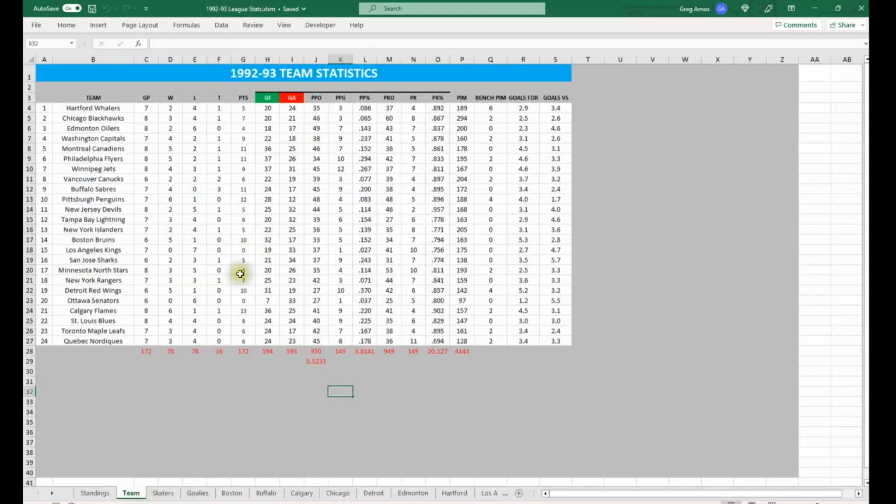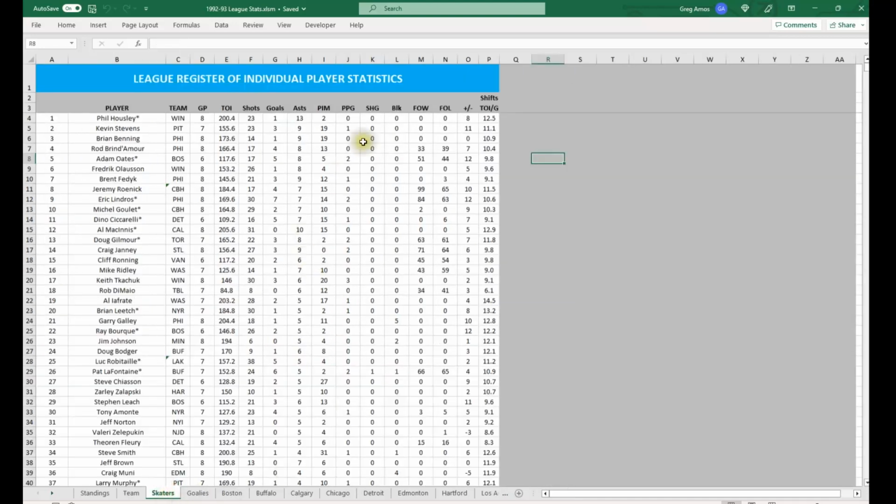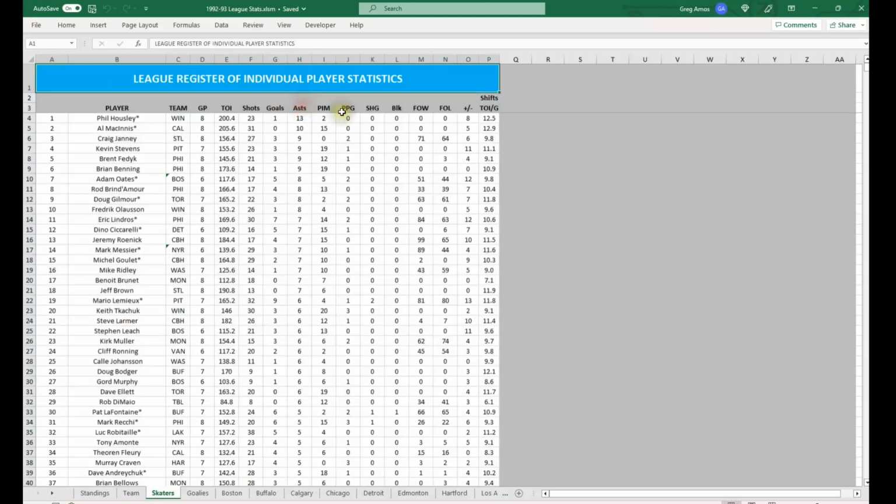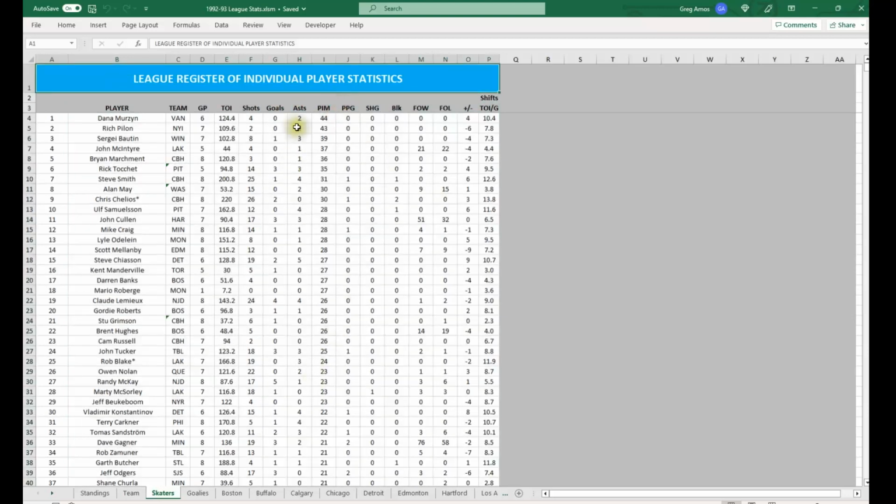I also have the team stats right here. Right down here's my league stats, so I can stop in sometimes and see how my power play opportunities are doing as per the real season. Skater stats, I can go and hit all these to sort them by the different columns. Just macros I put in there. Highest penalty minutes right now is Dana Murson.